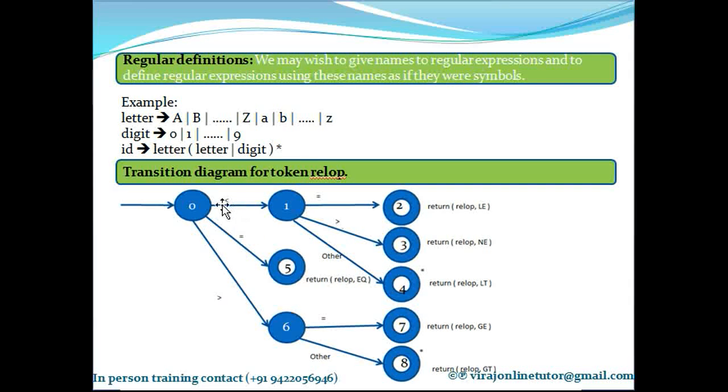So if I find any character other than those defined, that means there is some other character following this less than sign, correct? So I return to the parser saying this is a relational operator, and it's a less than. And then there is a small asterisk here. This asterisk means I don't want the other character that I found to be reported as part of the less than sign. Hence this asterisk means move the forward pointer one location left.